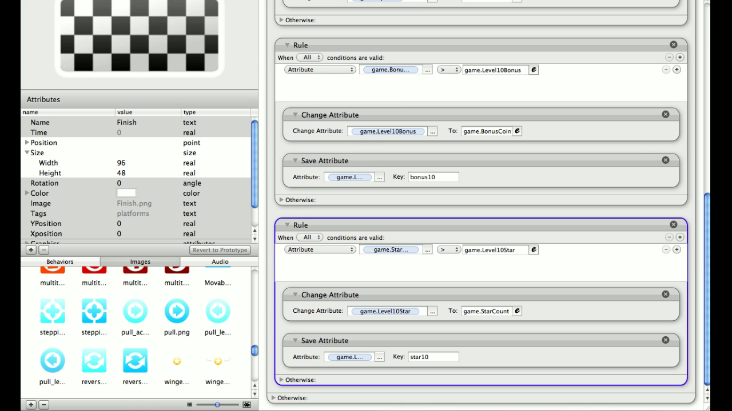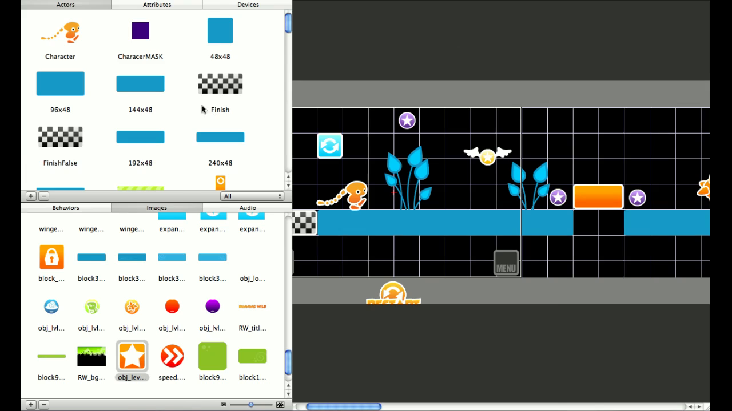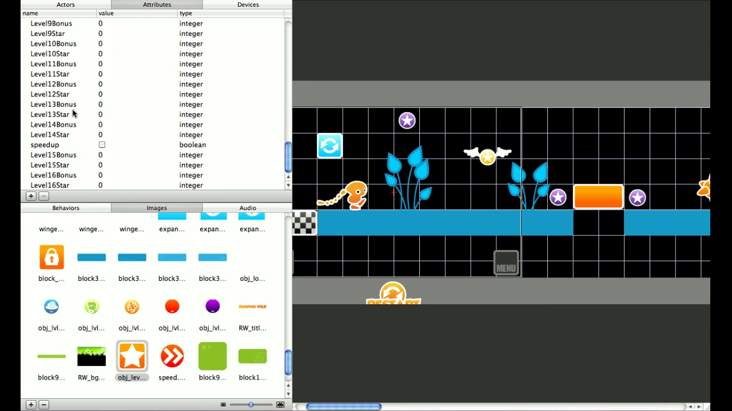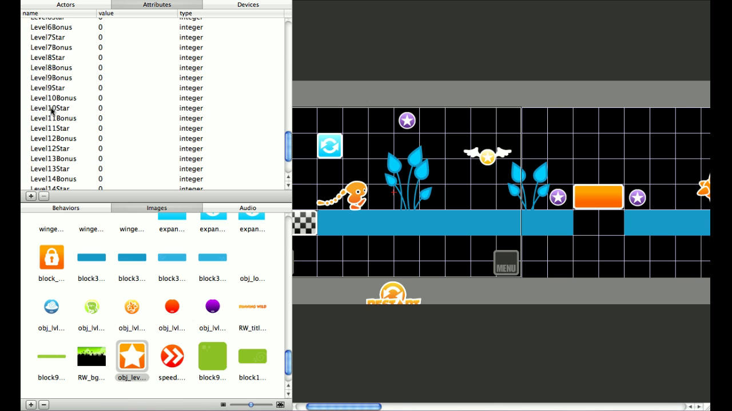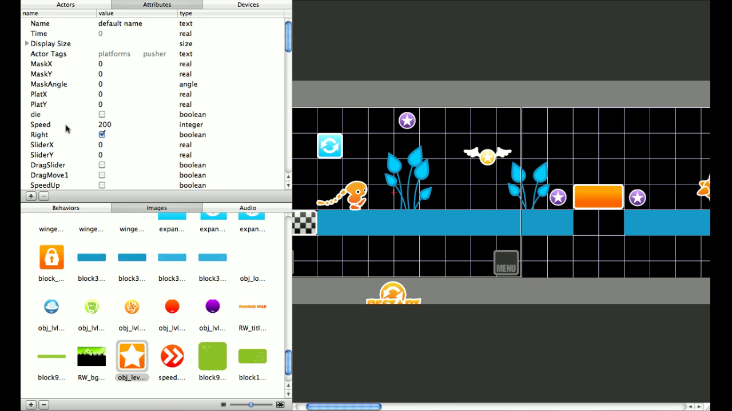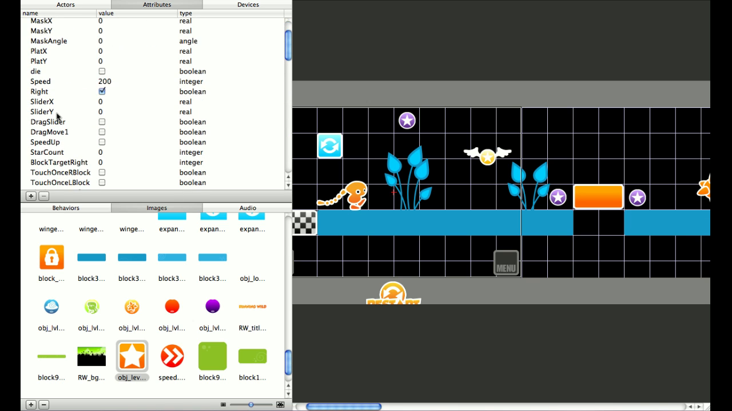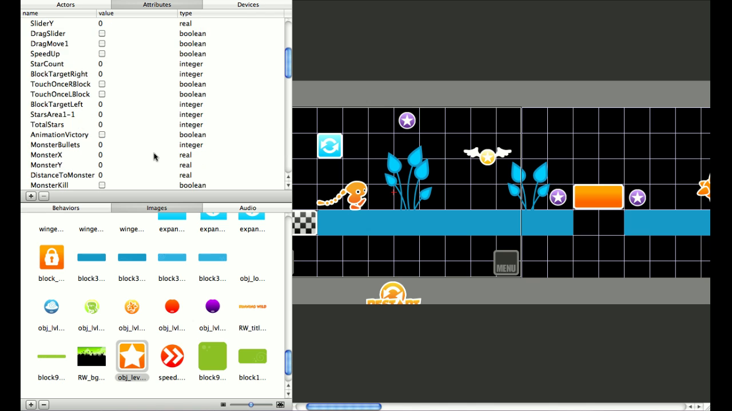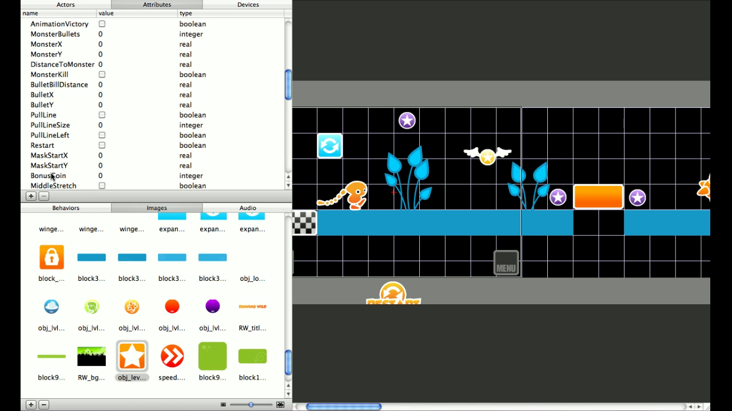But yeah, that's basically it, guys. Works very well. All you need, you can see here, I've got an integer level 10 bonus, level 10 star. And then if I go back up, I've got star count there, which is just an integer again. And every time I collect one of these purple stars, it just does star count equals star count plus one. And then I've got a bonus coin as well, which is those yellow ones, and the same rule applies. If I collect one of those, bonus coin equals bonus coin plus one.